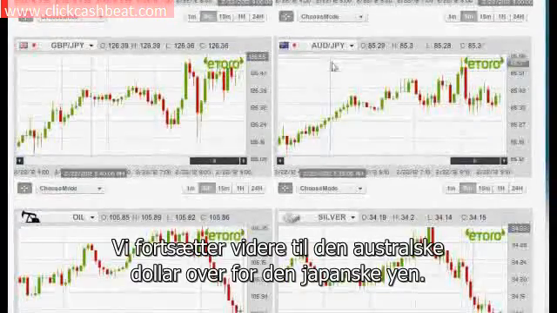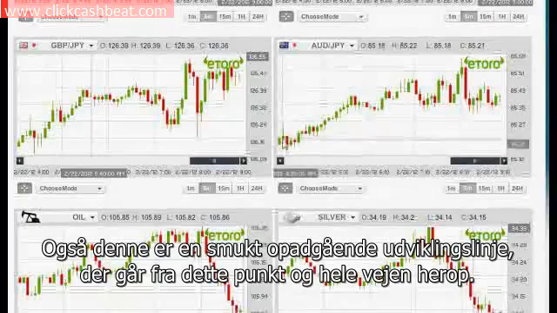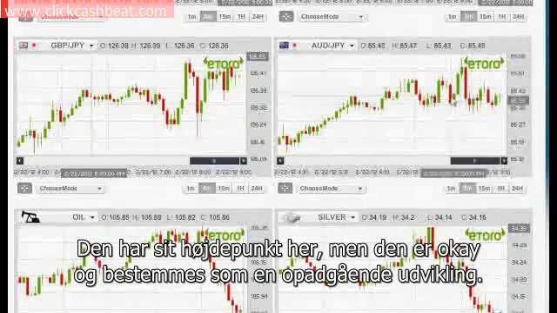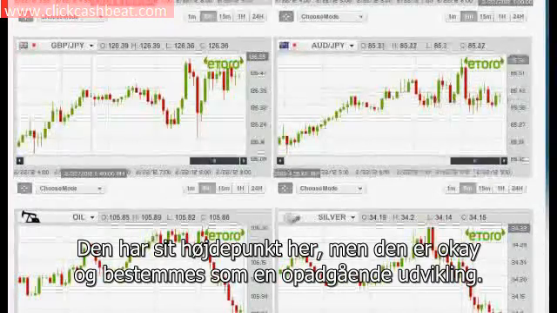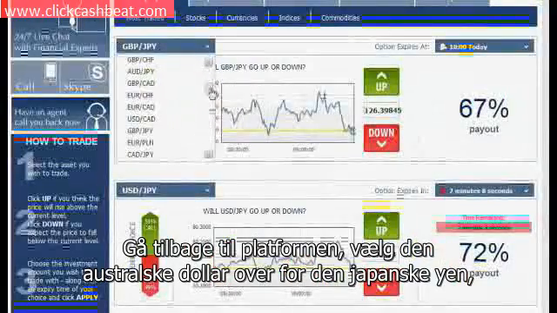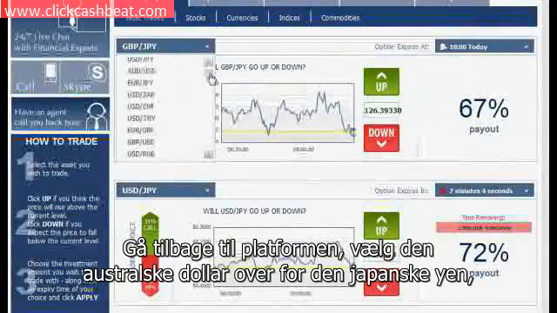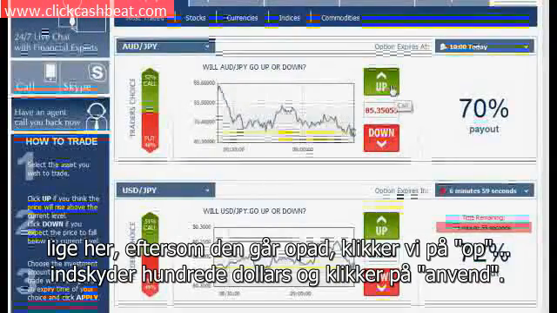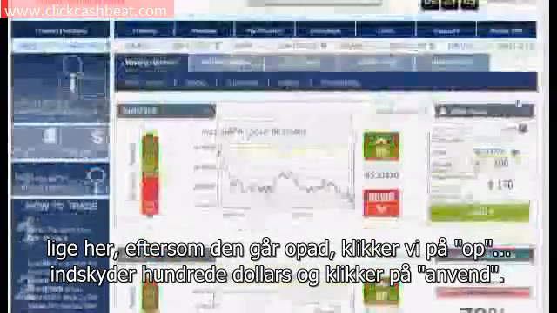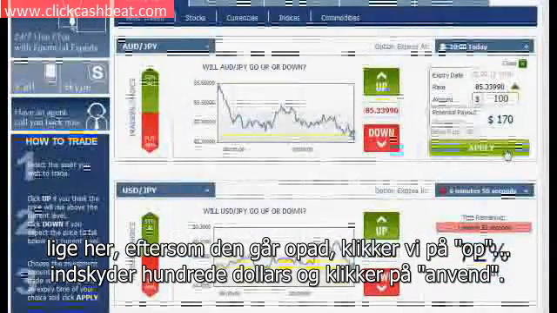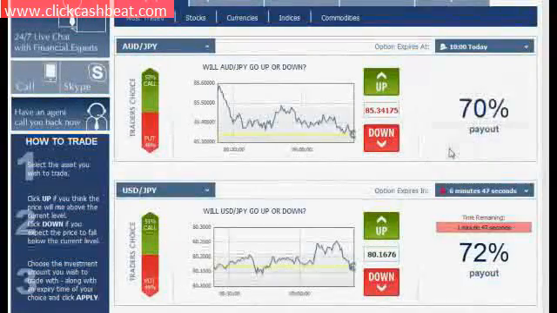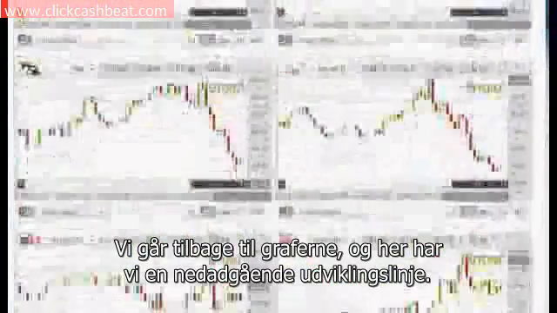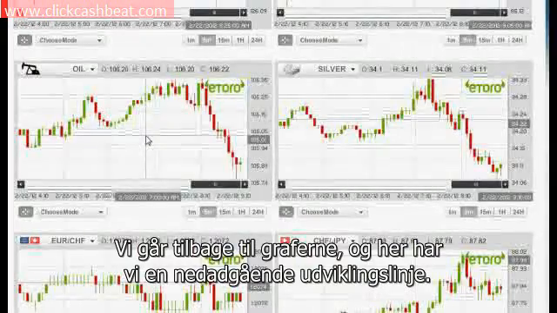We continue on to the AUD versus the Japanese yen. This as well is a beautiful upwards going trend line going from this point all the way up here. It has its high point here, but it's okay. It's clarified as an upwards going trend. We go back to the platform, choose the AUD versus the Japanese yen right here. Since it's going up, we click up, enter $100 and apply. We approve the option and exit.